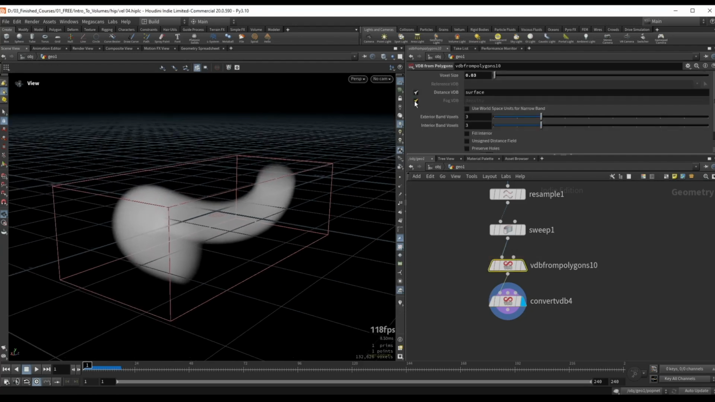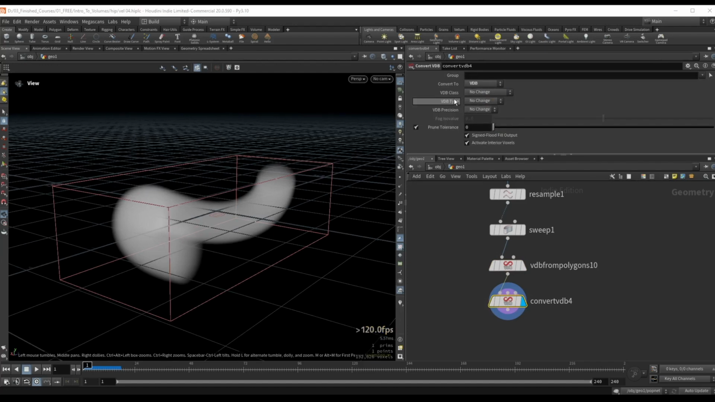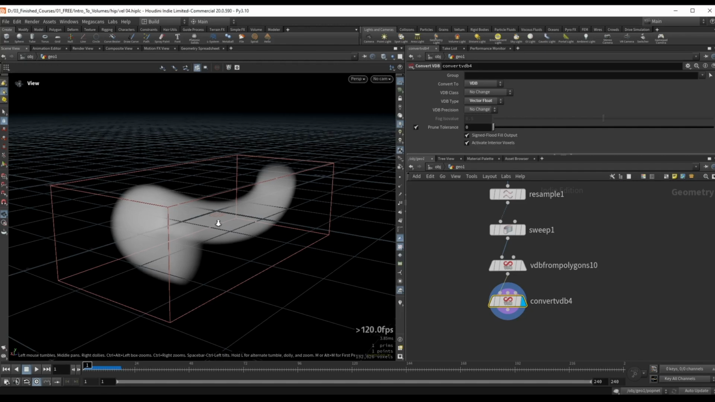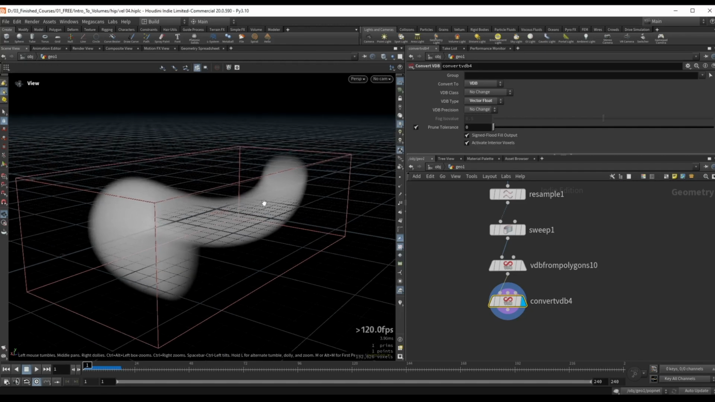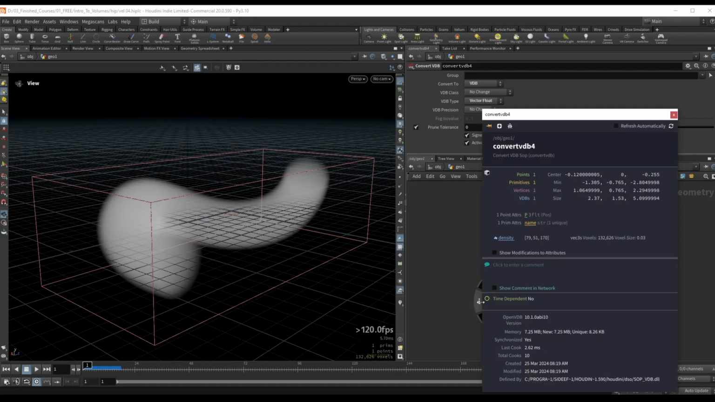Let's just do our regular fog VDB, and here we will say no change. And now for our VDB type, we actually want a vector float. Now, we don't have a visual representation in our viewport that this changes, but if I go to the information here, we can see now that the voxels store vector information. Previously, over here where it says vec3s, this was float. So now our density VDB is actually a vector volume.